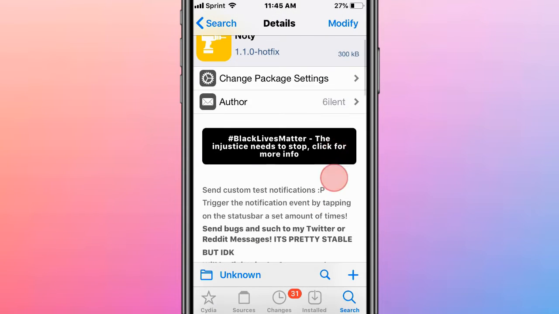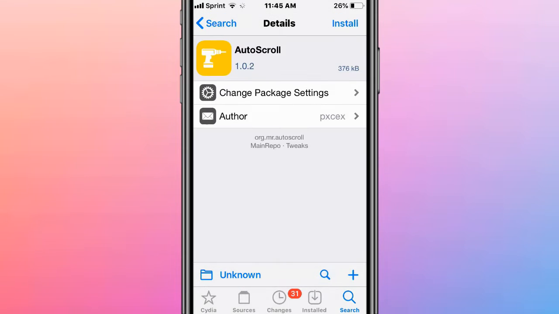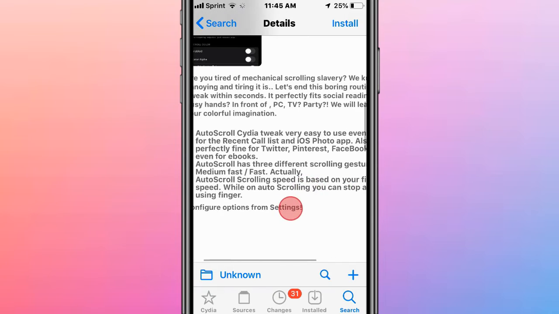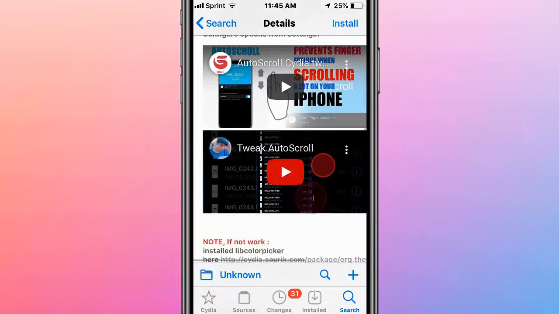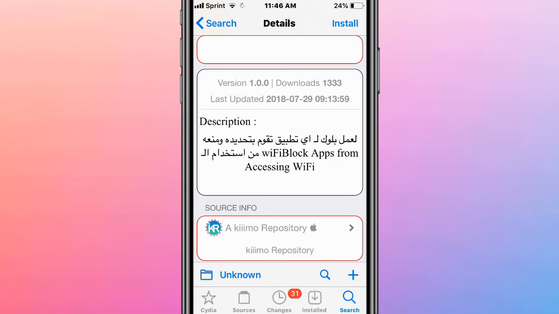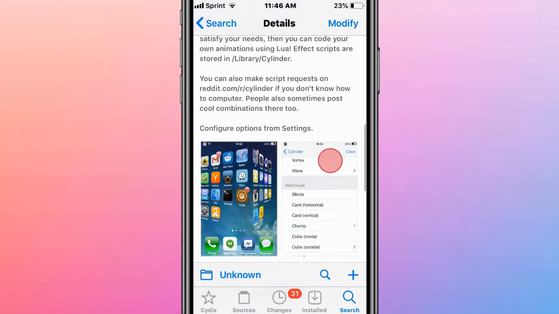This is called Notice, custom text notifications. So pretty cool. This is called Auto Scroll. Tired of mechanical scrolling slavery? Basically, this tweak scrolls down for you. This is called Conditional Wi-Fi. It blocks apps from accessing Wi-Fi. This is called Cylinder, and this basically does work on iOS 14 as well.